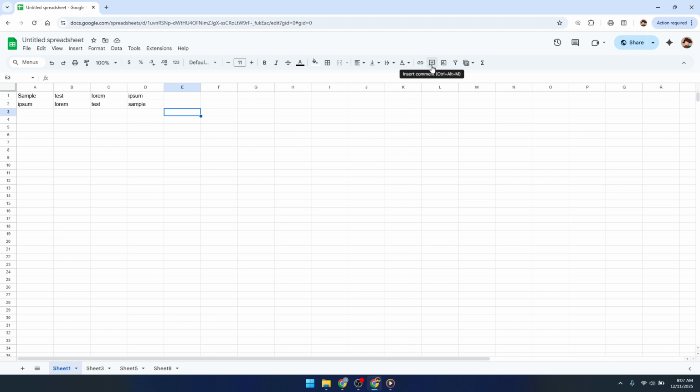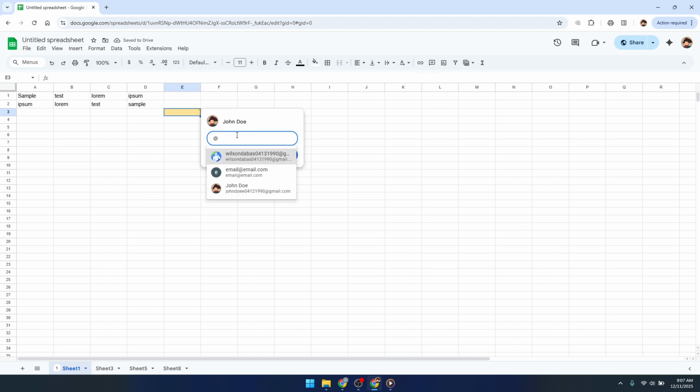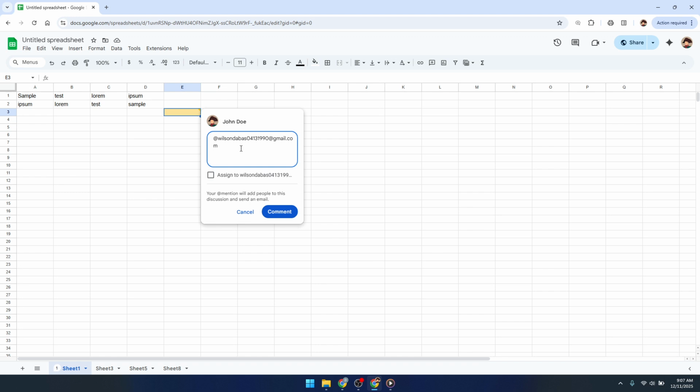As soon as you type the @ sign, Google Sheets will recognize that you're trying to mention or tag someone. Right after the @ symbol, start typing the person's name or their email address. As you type, Google Sheets will show you a drop-down list of matching contacts. This usually includes people you've emailed recently, collaborators on the document, and contacts from your organization. Look through that drop-down and click on the correct person.